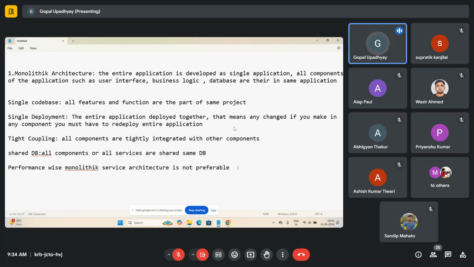So this is the problem. In the case of monolithic architecture, it's tightly coupled. It's going to share the same database. It needs redeployment. All the features are present in the same database, so it's not loosely coupled.